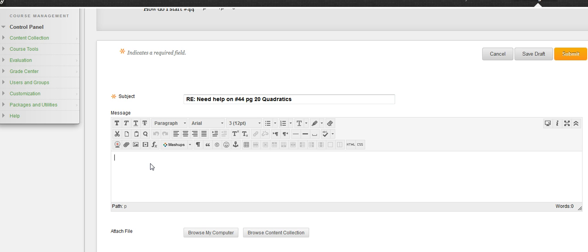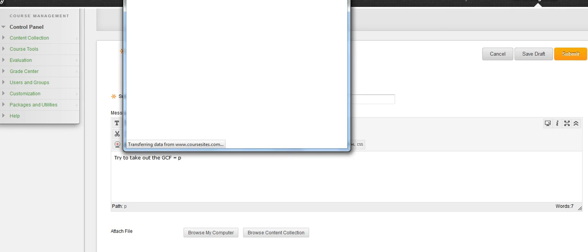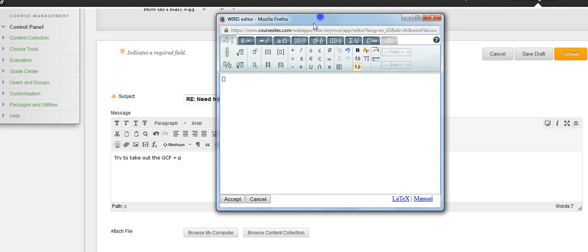So my response might be, try to take out the GCF, which in this case would be P. And now I can just type that response. You don't necessarily have to give the whole thing, but you can type what it's going to look like so that it at least gives them what they need to get started. So I had P squared minus 4P equals 0. And then I'm going to hit enter.